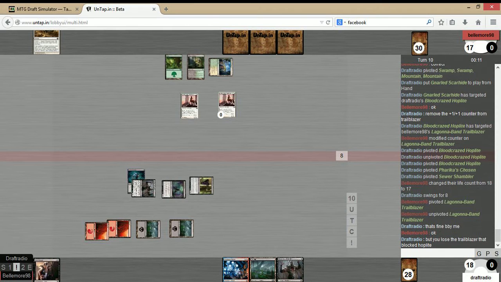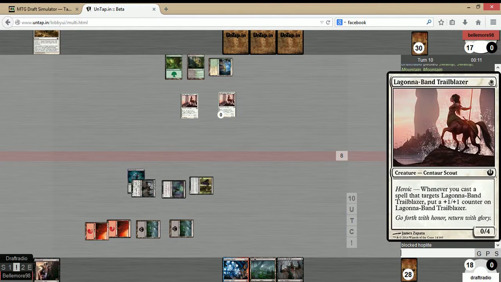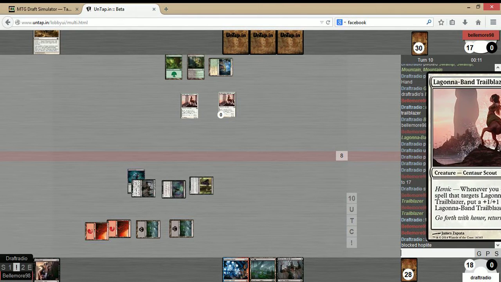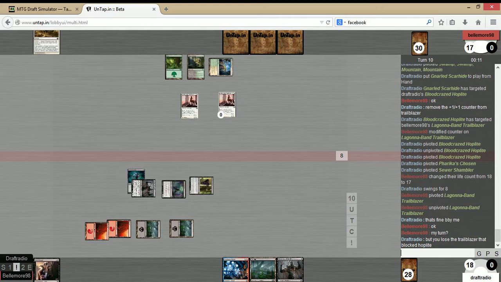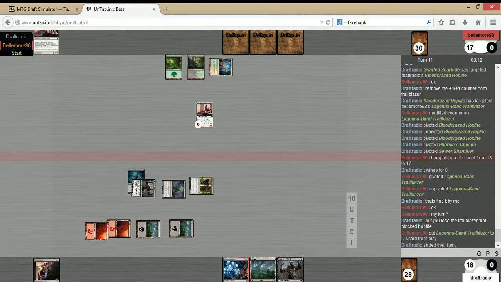Yeah, he just loses the Trailblazer that blocks Hoplite, though. Yeah. Okay. Now it's your turn. Yeah, I just had to make sure that he's losing that guy. Otherwise, that attack is just not at all good.